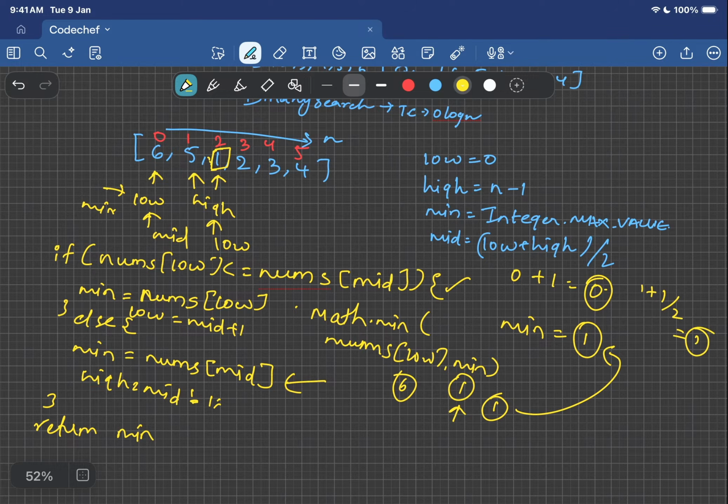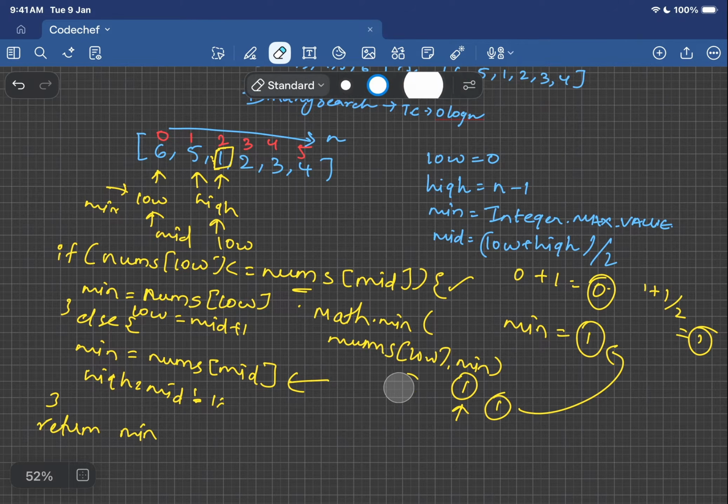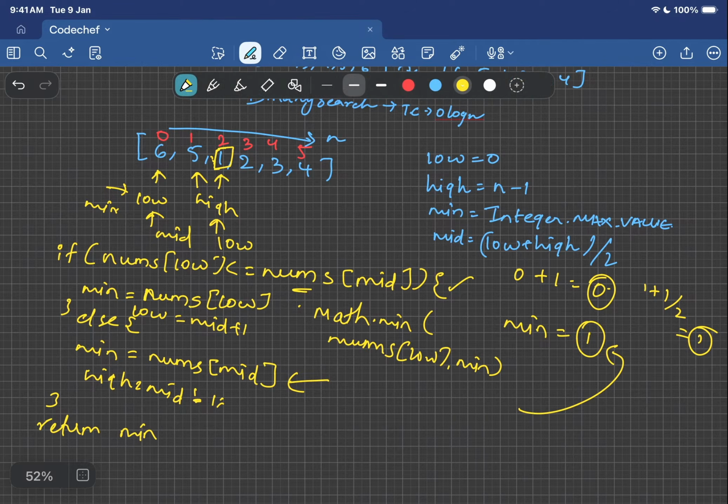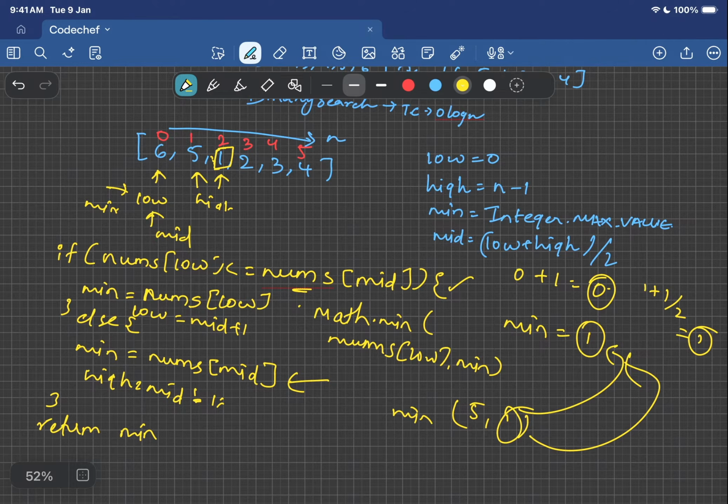Then it will be checking whether nums of low is less than or equal to nums of mid. Yes. Then it will be checking the minimum element. The minimum element here is 1, and the element present at nums of mid is 5. It checks which is the minimum element. The minimum element once again comes to be 1, so it won't change, and low will be moving to mid plus 1.